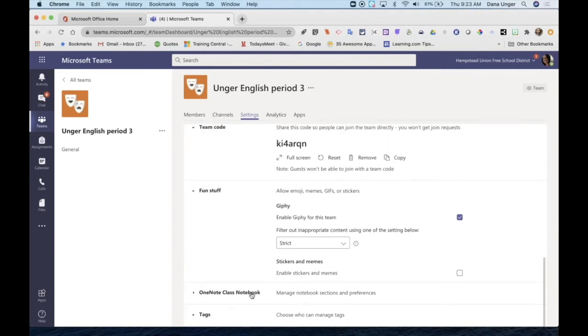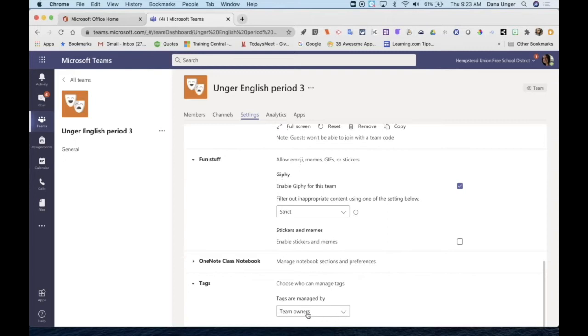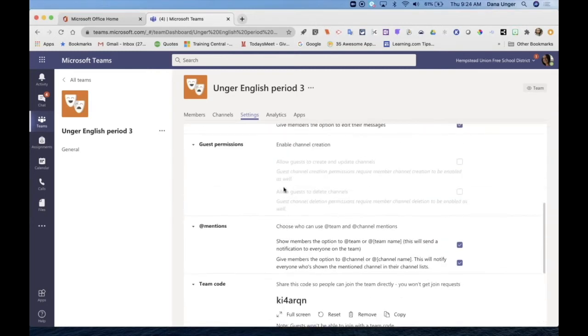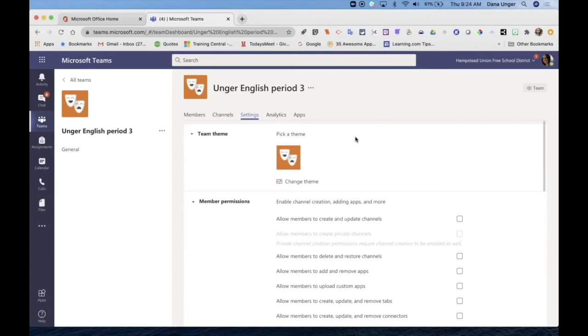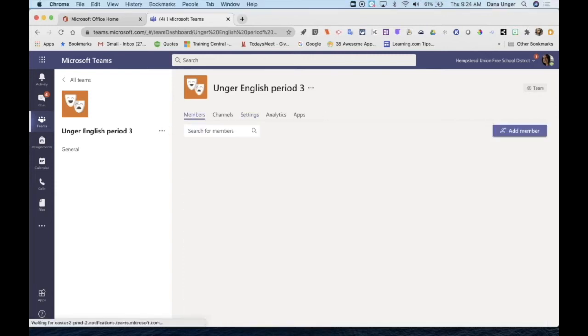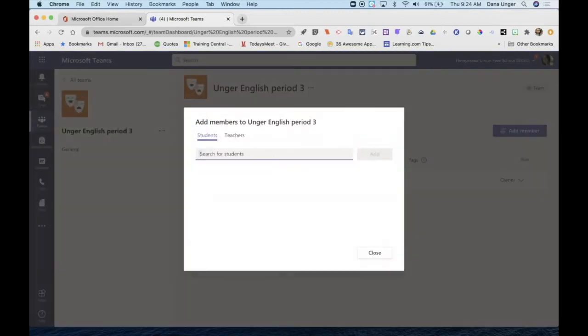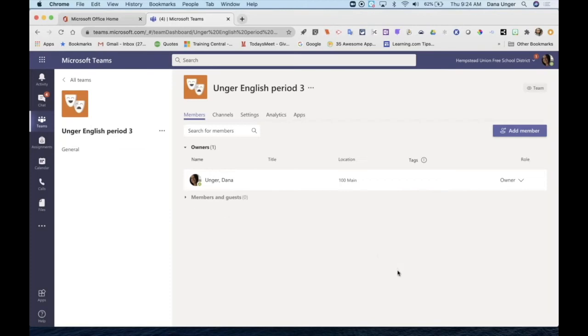And then last but not least, there's tags. So usually you just want to keep that managed by team owners. There's no save button here, so your settings should hold once you change them. Now, here's where you'll also find your members. So right now you can see that I'm the only owner of this team, and I don't have any members or guests. So here's a place where later on I can go to add members and search for students and teachers.